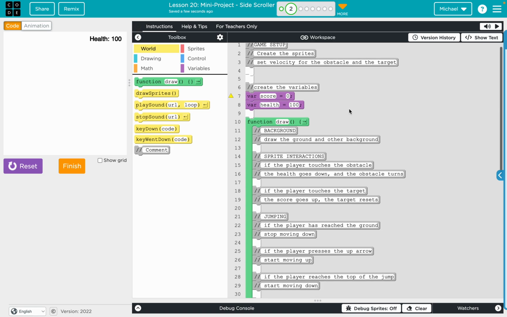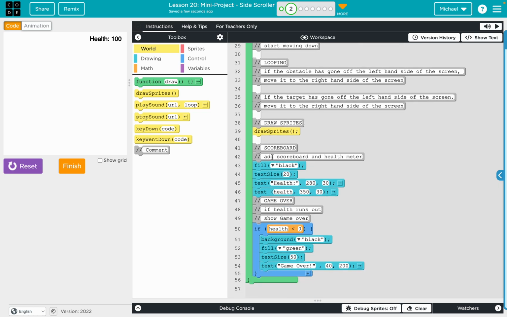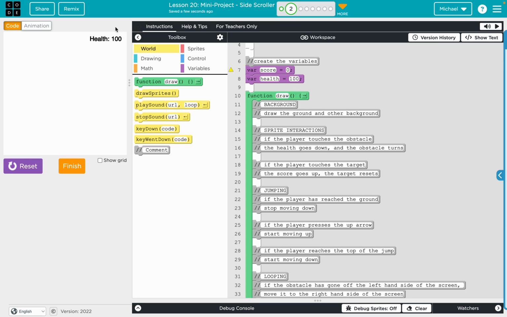All right, we have a lot of comments in here. Before the draw function, we have two variables that are created. We've got score and health. And then if we go down to the bottom, you'll see that the health is actually drawn on the screen. The way we do that is we have text health that appears. That's this part right here. And then we are actually showing the variable health, which contains, right now, the number 100. That appears after it, okay?